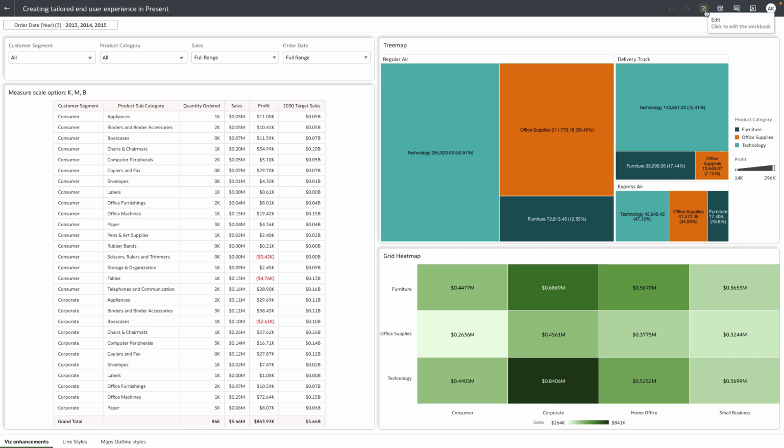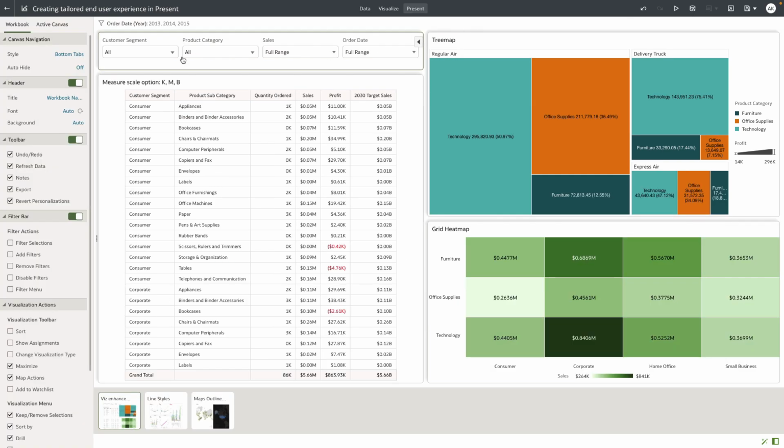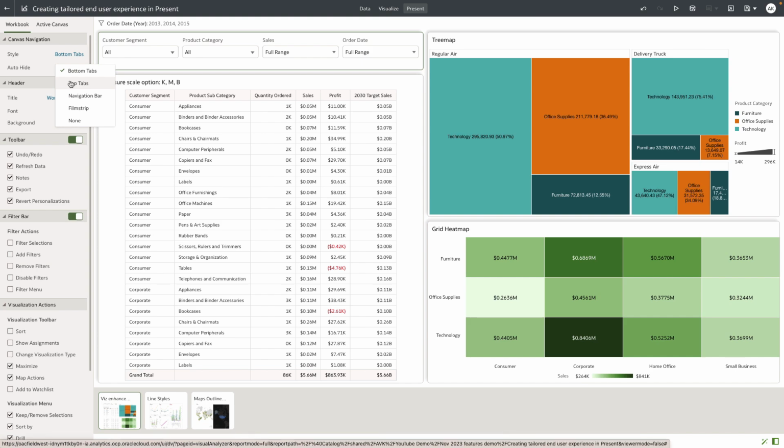Now let's go into the authoring mode and go to Present, and under the Workbook Properties Canvas Navigation section, the style property has top tabs. I'm going to choose top tabs as my style.